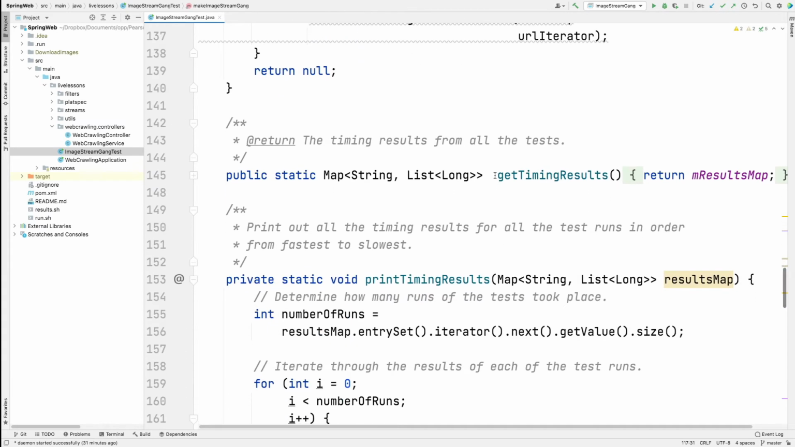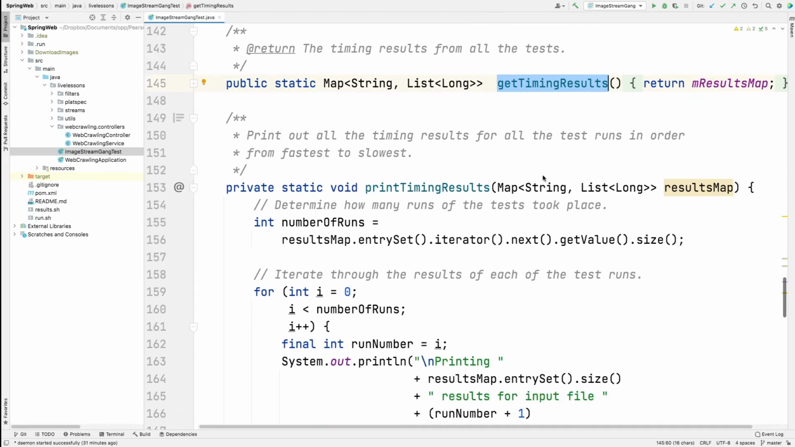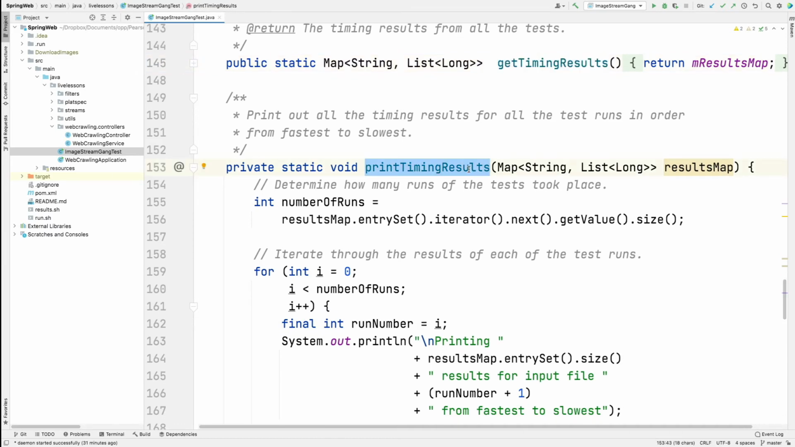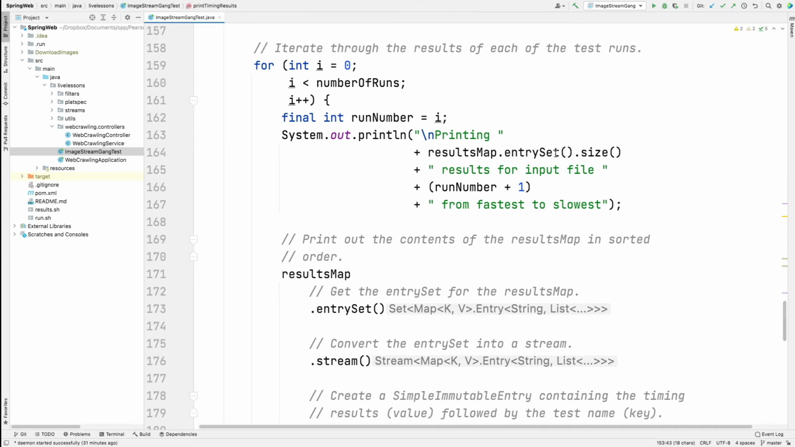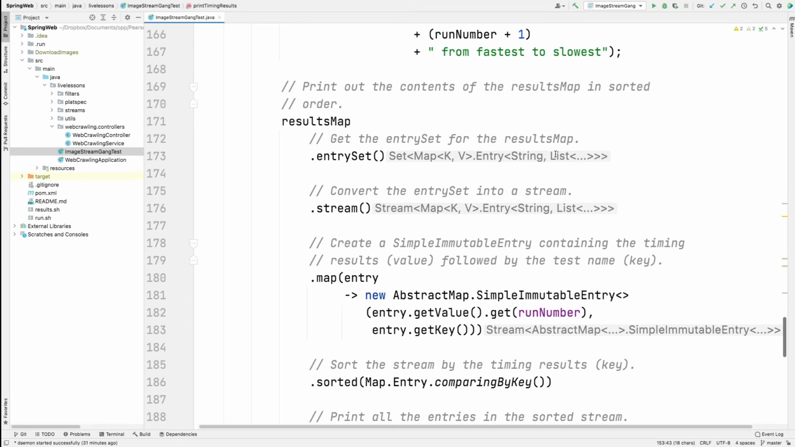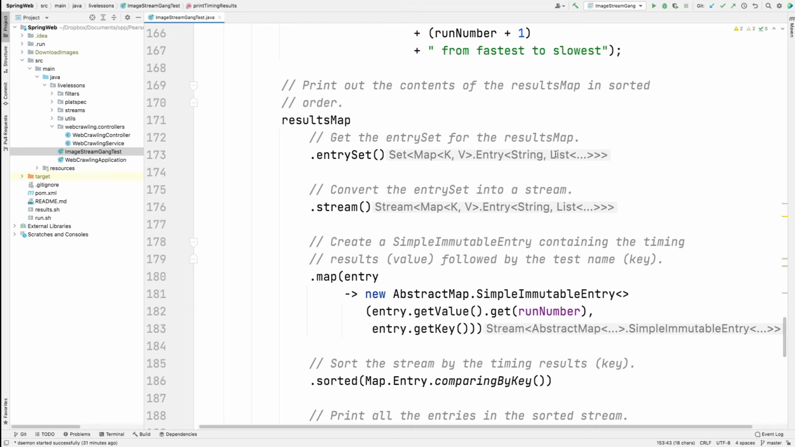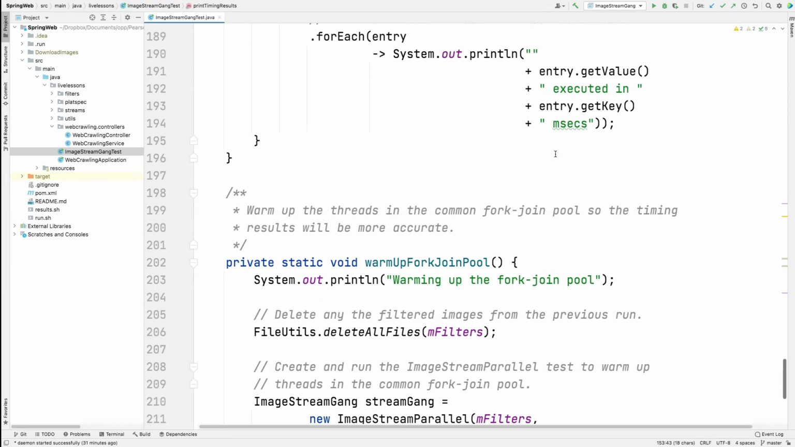And then we've got a couple of other interesting methods. One's called get timing results. This will figure in when we talk about Spring in a minute, and it just returns the results map. And then we have another very clever method called print timing results, which takes the map and goes through and prints the results out in a sensible way. I won't go through all the details of this, but it's a super clever way of being able to sort the output in a manner that makes sense for what we want to see when we run the test.